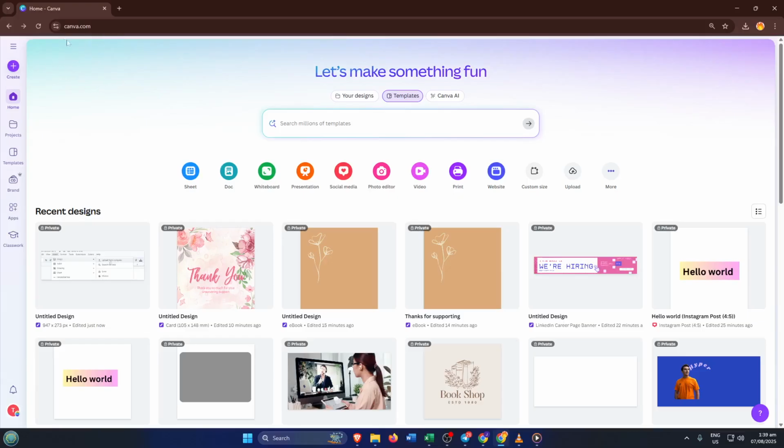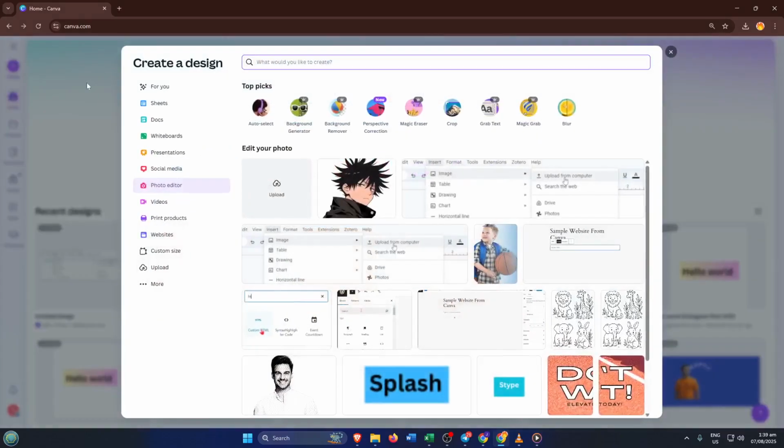First things first, open up Canva in your browser. If you aren't logged in, go ahead and sign into your account or create a free one if you haven't already. Once you're on the Canva dashboard, you'll see that big Create a Design button, usually up towards the top right. Click on that to get started.